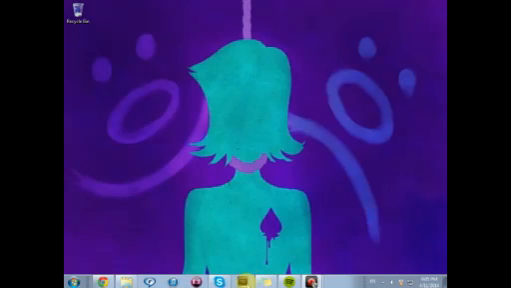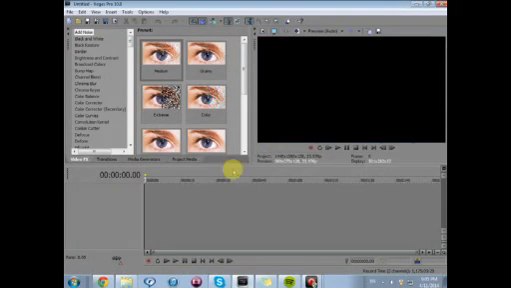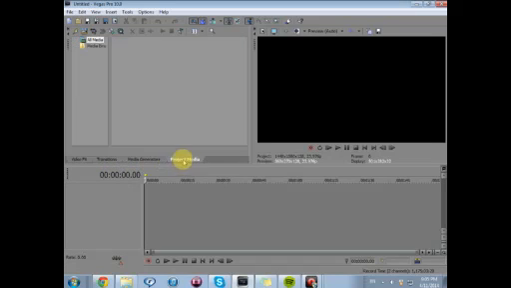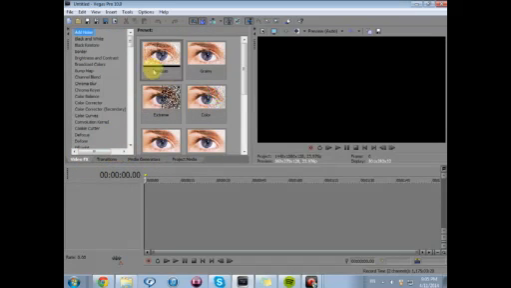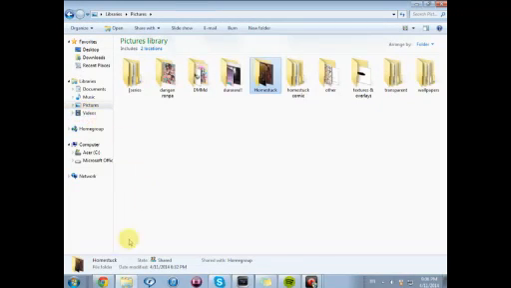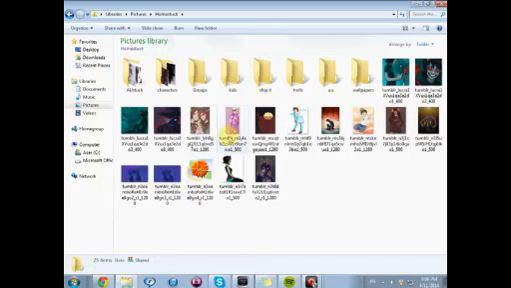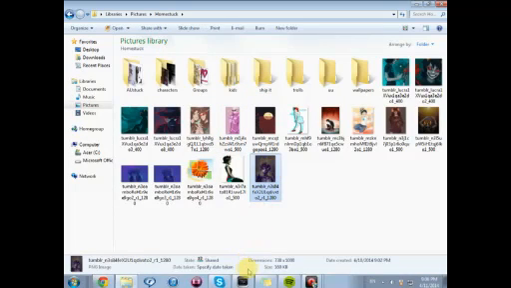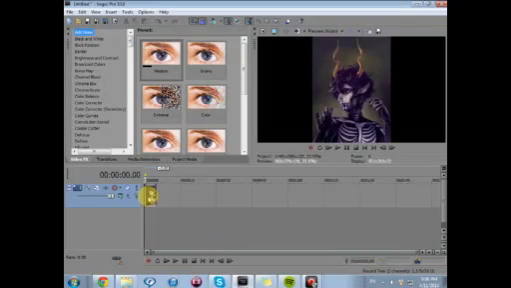First, you're gonna open your program, obviously. And this is your timeline, which is where you'll do most of your work, your preview, and then your thing with all your tabs, which is where you get everything that you put on everything down here. Well, you just want to drag a couple pictures down that you can work with.